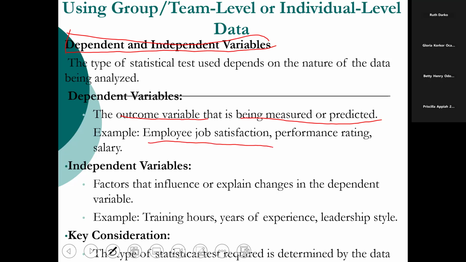Then another thing is employee satisfaction. Plenty. So let me pick the issue: motivation on performance. What is the outcome variable? Betty, no, please, don't be laughing, because we need to understand. The outcome variable is the variable that we want to predict.